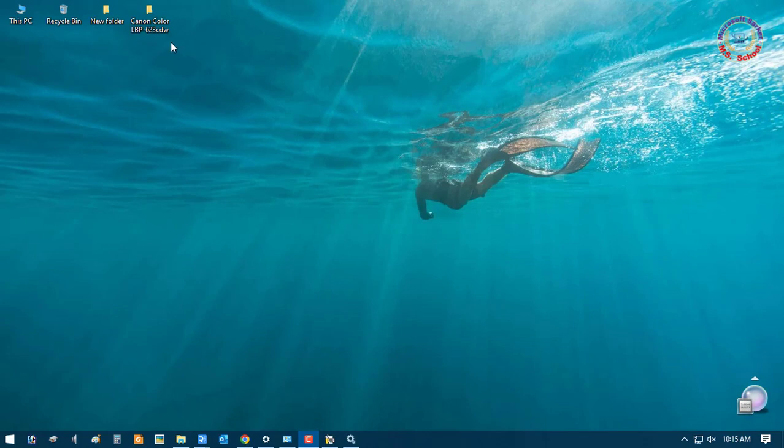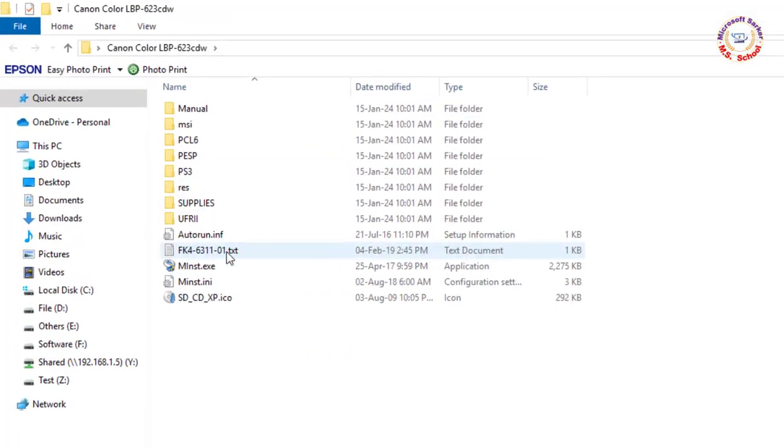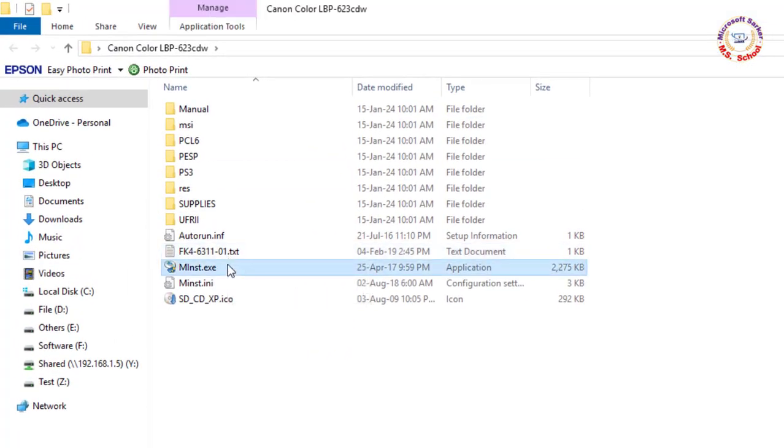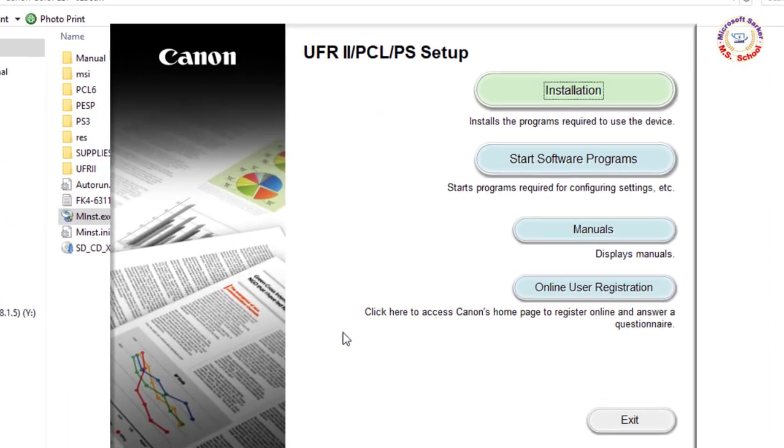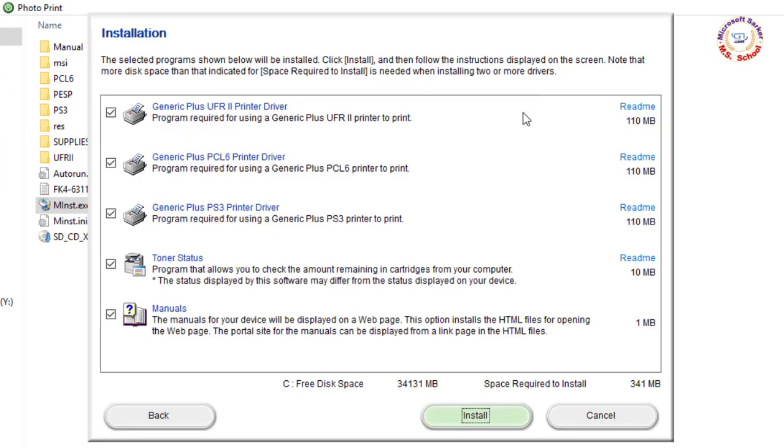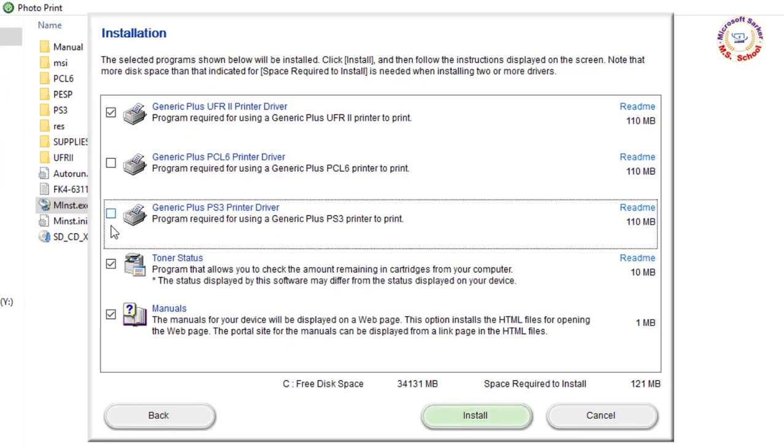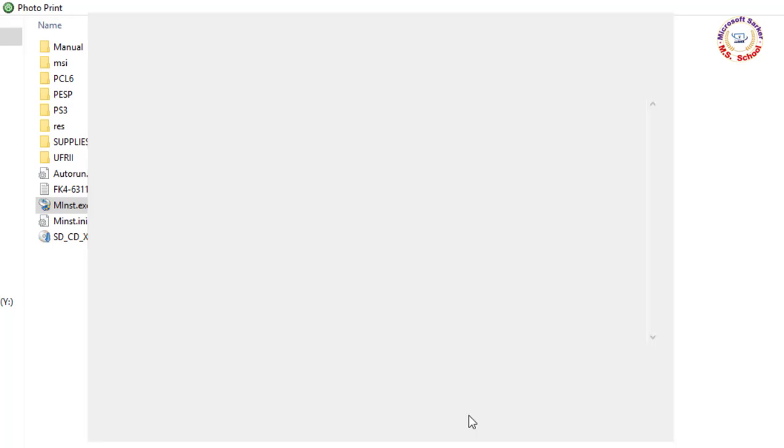Let's go start. Open the software. Click here to install the file. Click on installation. I'm only for installation for printer drivers. You can choose the all methods necessary for toner status and manuals as per requirement.